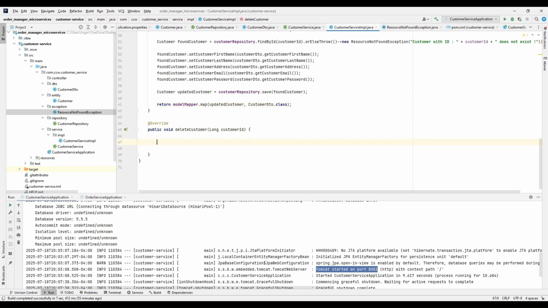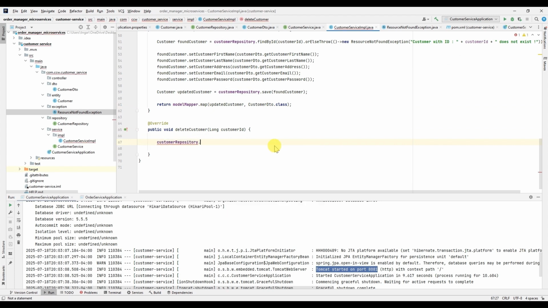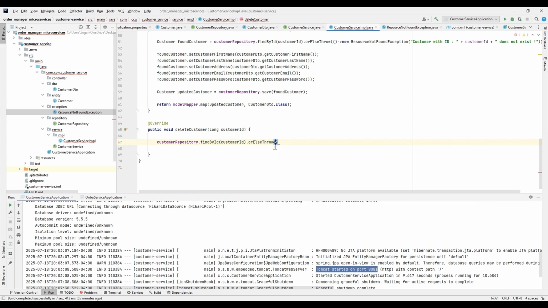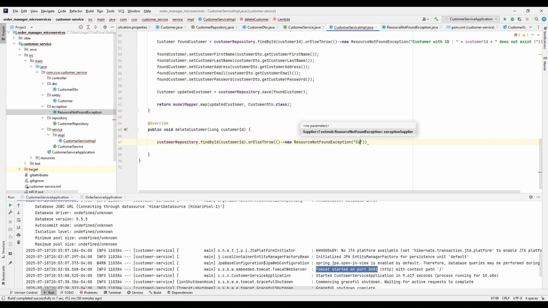The last method is the delete customer method. Here also we have to first call the find by ID method of the customer repository by passing the customer ID as the argument, and if it does not find any valid customer, we can throw the ResourceNotFoundException just like before with the appropriate message.